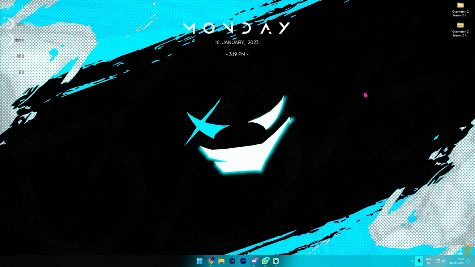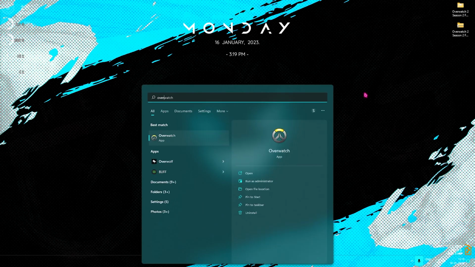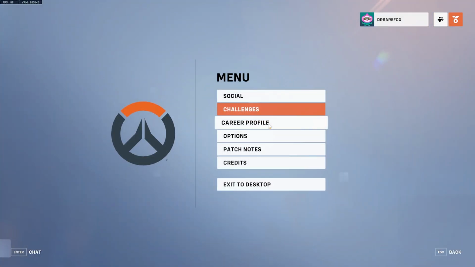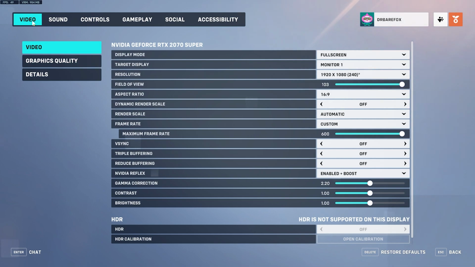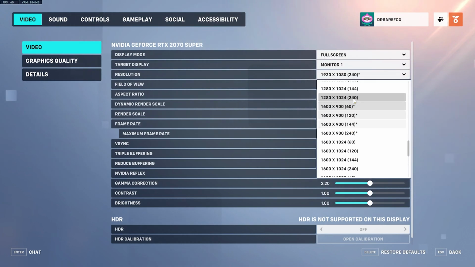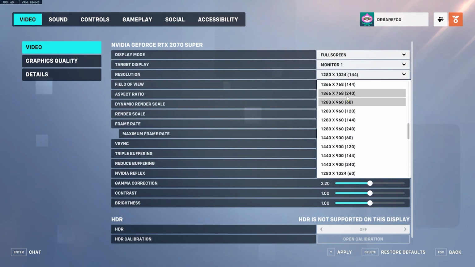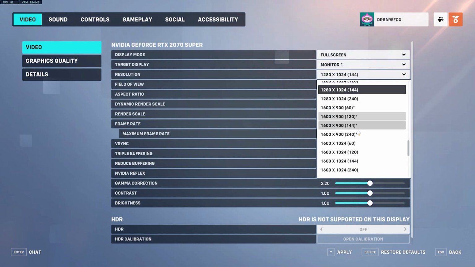And let's move to the last step, that is the best in-game settings. And for that, you have to open up your Overwatch. Okay, once you are in your game, you have to simply press your escape key and now go to options. The first tab is the tab that you're looking for. For the display mode, I highly recommend you guys to keep it full screen, but you can lower your resolution to get better FPS. You can check out any lower resolution, just like 1280 by 720 or anything like that, to get you the best FPS possible.